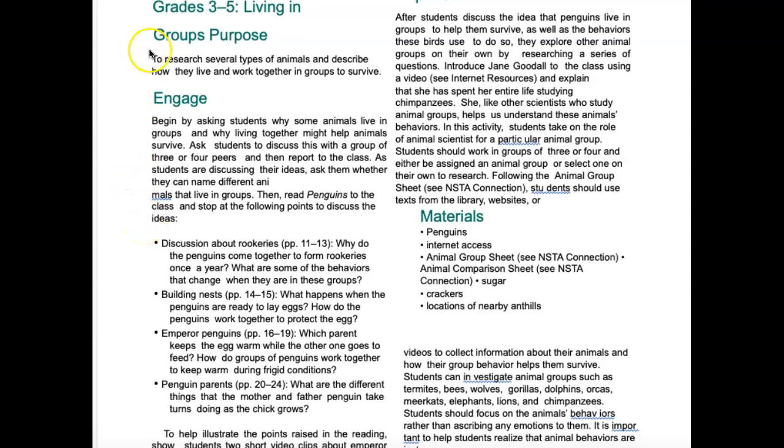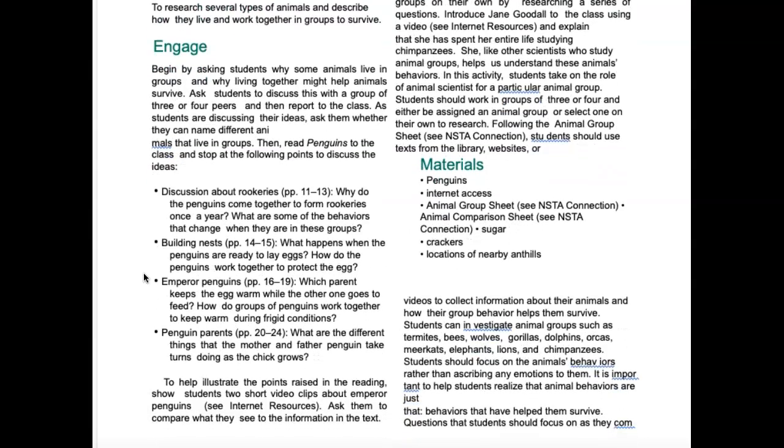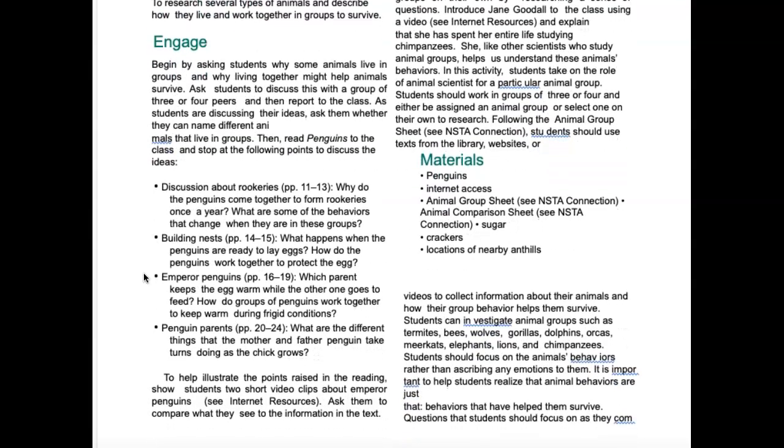So in the engage section of the lesson plan, it has questions that are to be asked for different page numbers. So like here, page 11 through 13, you would ask the students, why do penguins come together and form rookeries once a year? What are some of the behaviors that change when they are in these groups? Students can take the time, they can record their answers, and it also kind of tests for their knowledge as you go through the book.